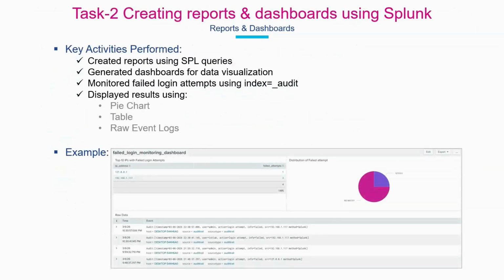In task 2, we created reports and dashboards using Splunk. Here, we monitored failed login attempts using index audit. We displayed the results using a pie chart, table, and raw event logs. This is the example shown in the figure.